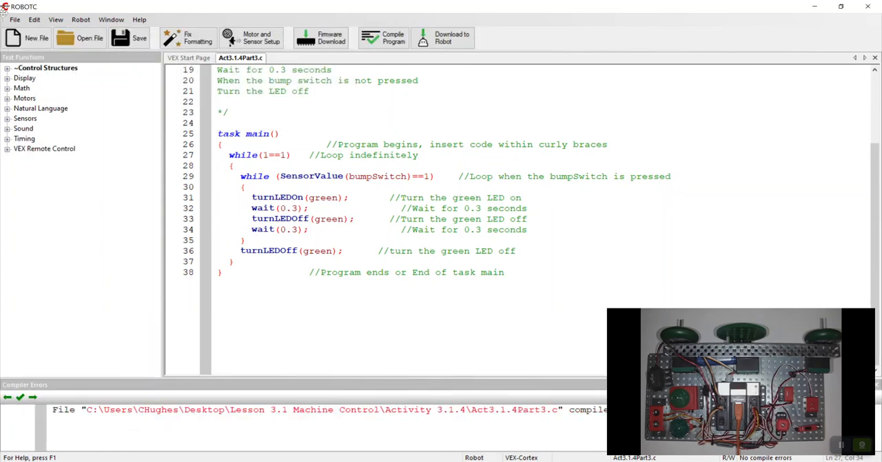I want to make sure that I hit the save button, and this will finish out activity 314 part 3, blinking an LED with a switch. So check out the other program videos for part 4. And we will look at finishing up activity 314 with the various programs we'll write for part 4.